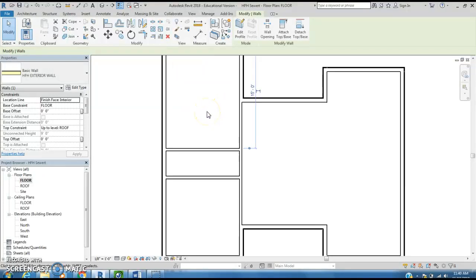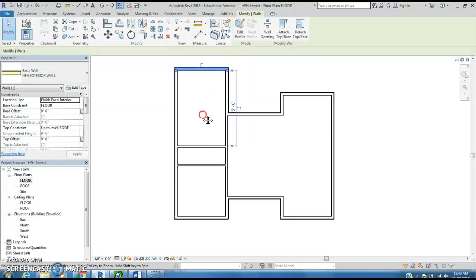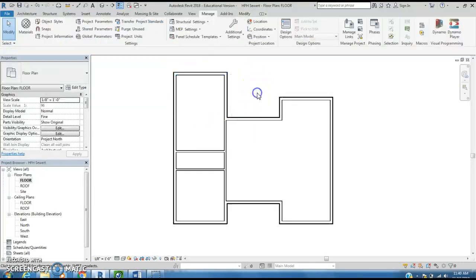And then I'm going to leave this alone. I'm not going to change anything other than the height of it. I'm not going to make it 12 feet across right now. I might have to later, but it's going to be fine for now.